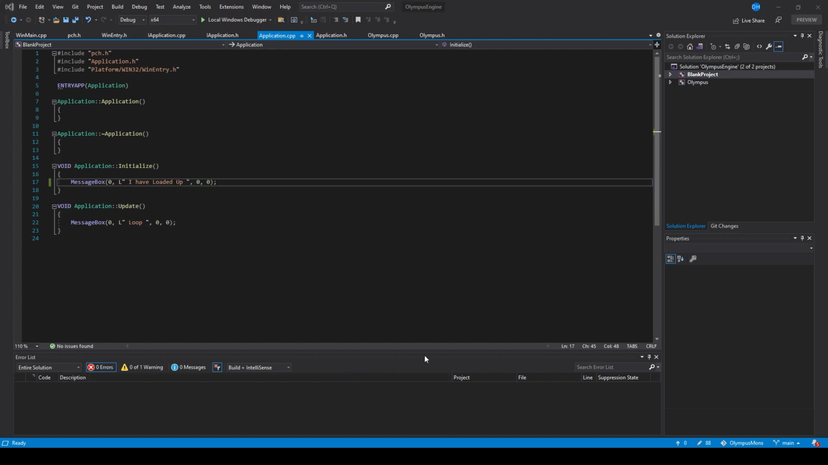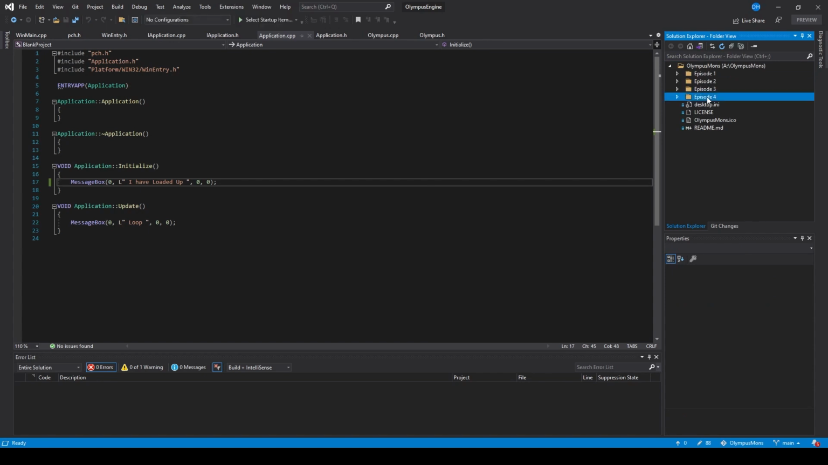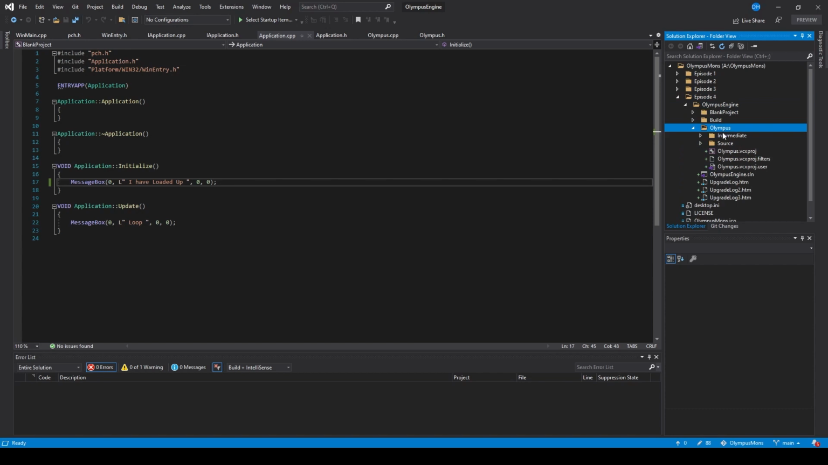Now that we've tested our code, we can actually move on to creating our logger class. So let's go up to our switch views, come to our folder view, come to our episode 4 folder, and let's come to our Olympus folder. This is going to be a class that is going to be available to every single program that we make, and therefore it needs to go in our game engine and not in our game. Let's go to our source folder.